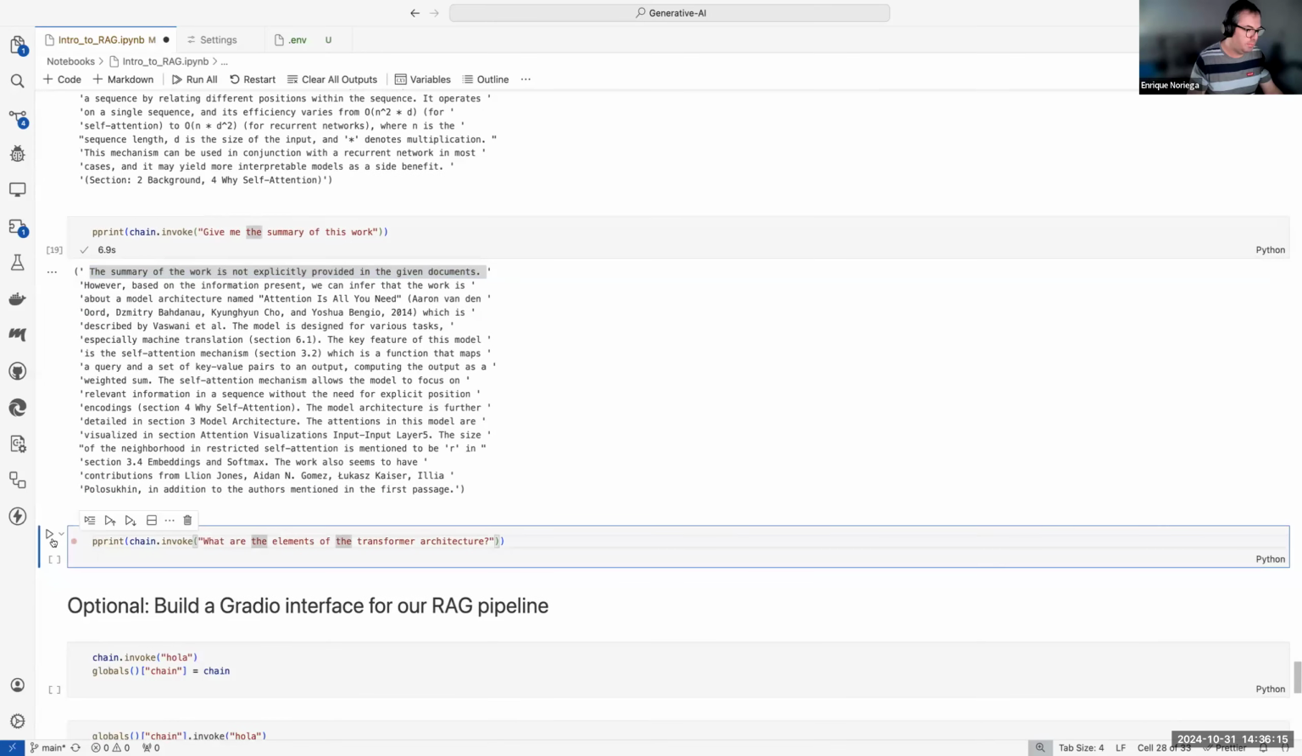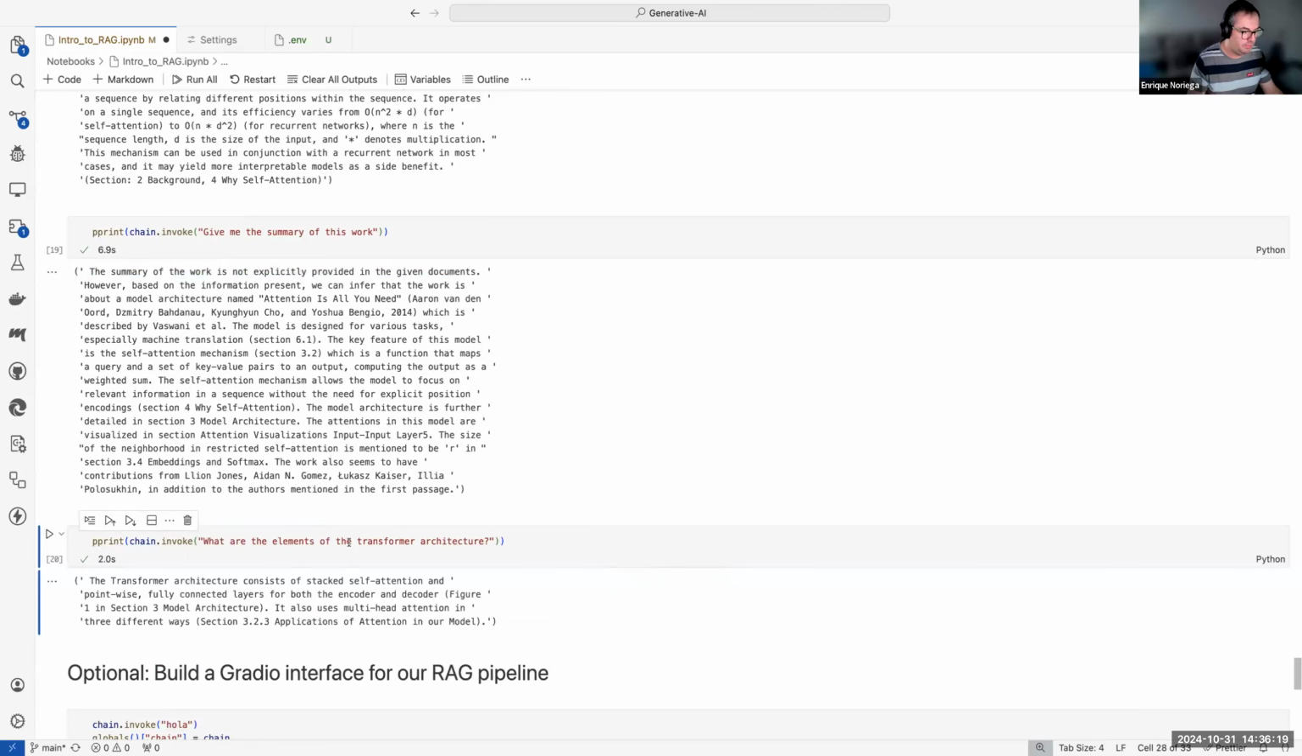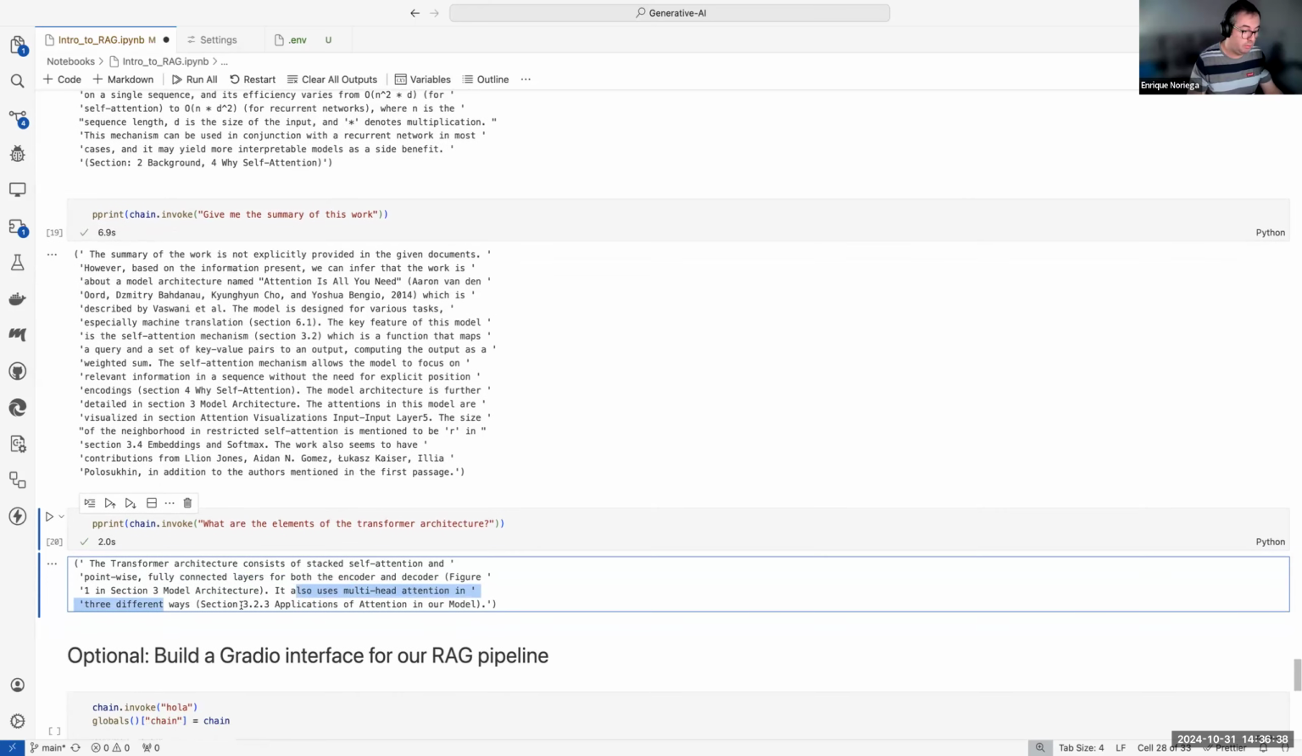We could also ask for pointwise elements. What are the elements of the transformer architecture? It consists of a stacked self-attention and point-wise fully connected layers for both the encoder and decoder. That's correct. It also uses multi-head attention in 3 different ways. Yes, that's correct as well. So this is sort of incomplete, but it's still arguably correct.